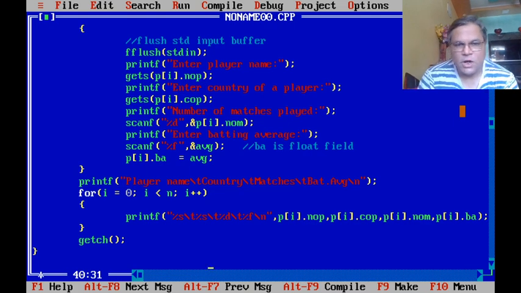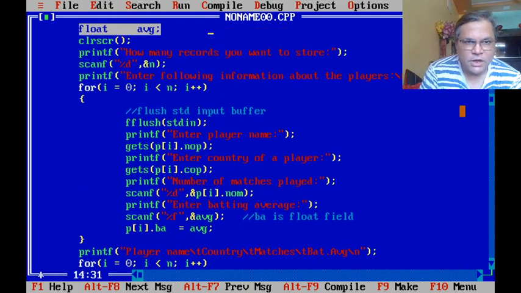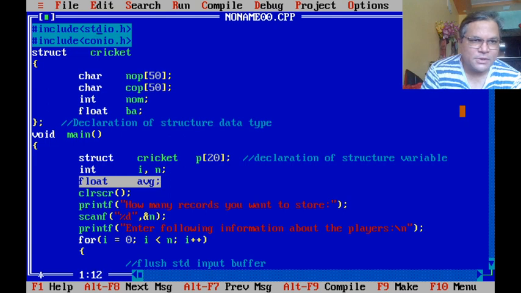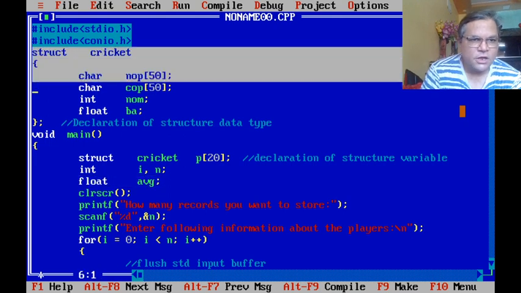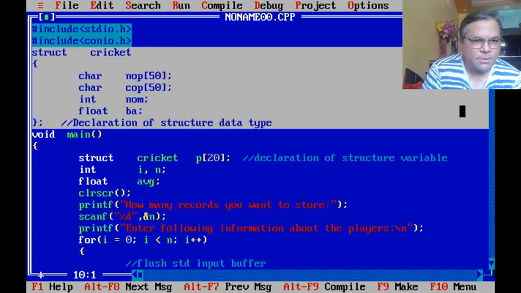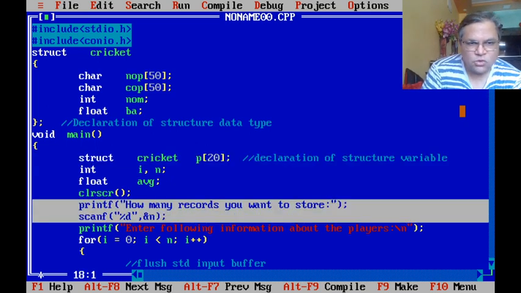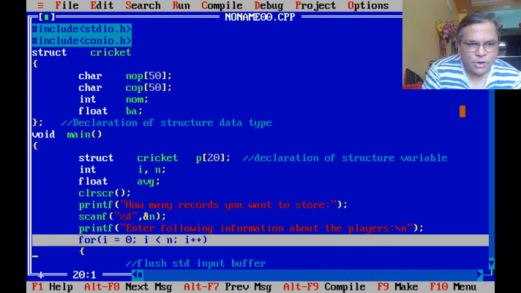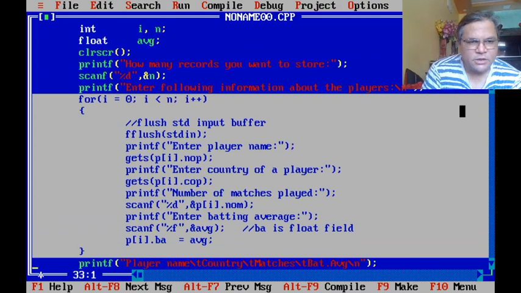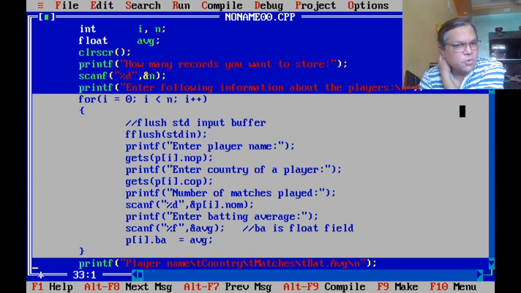So this is the program which we have completed, where we followed the steps like this. First, we declared a structure data type, that is above main. Then we created an array of structure variables for storing the records, creating a space for storing at least 20 records. Then we accepted the user's choice, how many records the user wanted to store. And then we performed the input operation. We accepted n records by using this for loop.